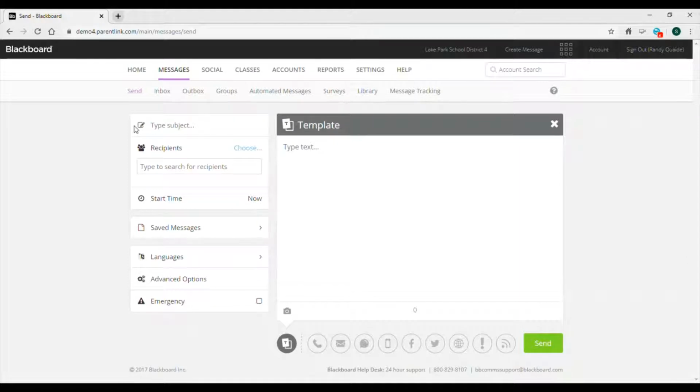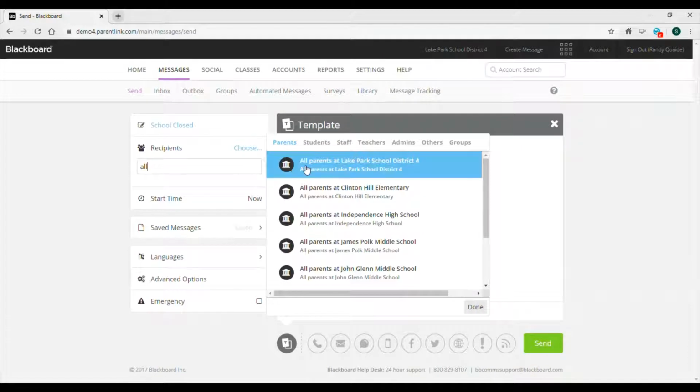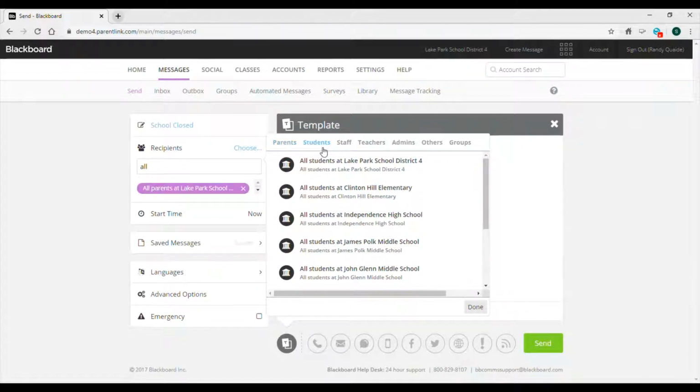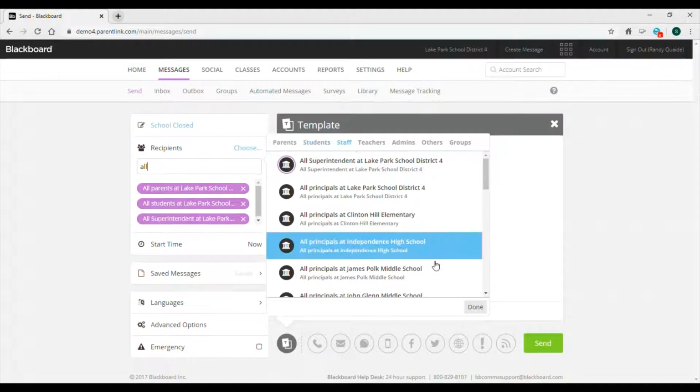To send a message, we start with the subject. In this case, we use a really common scenario, school closure. Next, we need to write our message. So we'll just keep it simple. School is closed due to weather. Now we need to decide who receives this message. In this case, we probably want to let everyone in the community know, so all parents, students, staff, etc.